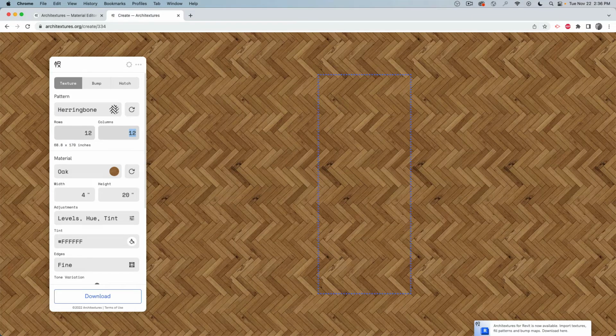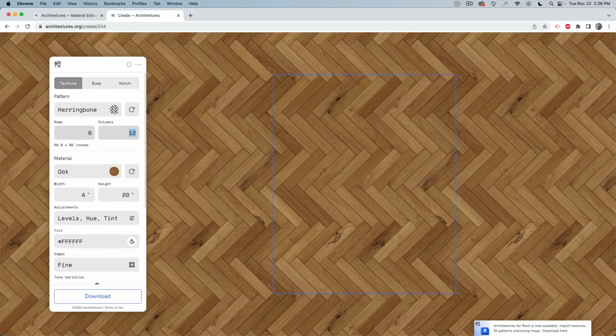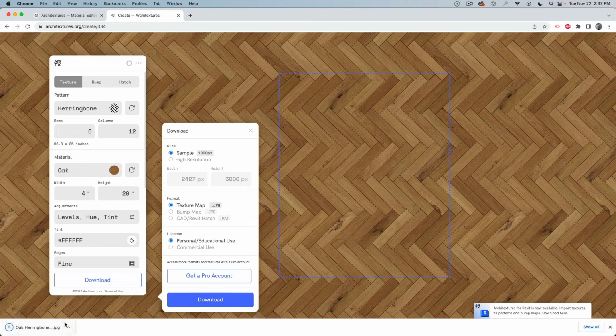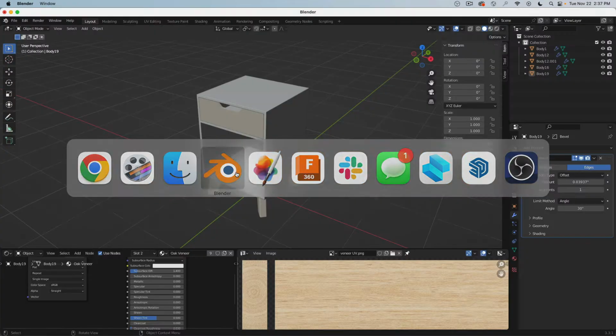Maybe 12. See if we can make a kind of rectangular piece. 6 there. Okay. And then simply download sample resolution. Yep, this is all good. And it goes on to the desktop folder. Now, back to Blender.